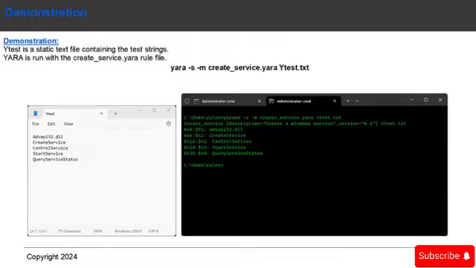And here we've got a demonstration in the lab where we've got a static case file that contains the strings that represent the file and the commands. And when we run our rule against it, we see that we have hits. As always, there are a lot of different ways to approach some of these tasks, and what we're showing you here is just one of those ways. There are many ways to create services. This is one, and this is one way in which you can detect that.